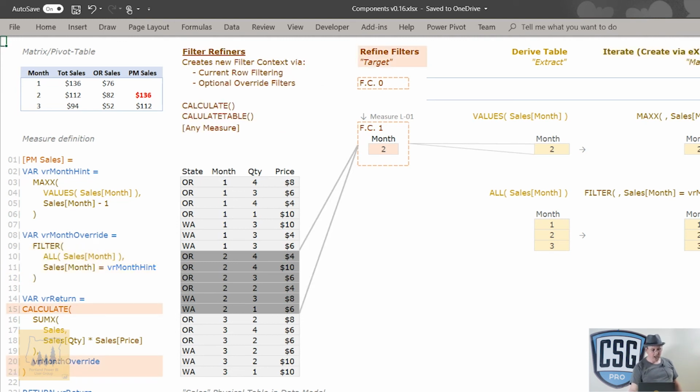Okay? So down here we use the calculate function, which is the other major filter refiner. There's measures in calculate, right? So we're going to take calculate, pass this table into it to modify the filters, to add a filter for month equals 1. Now notice there's already a filter in there for month equals 2.